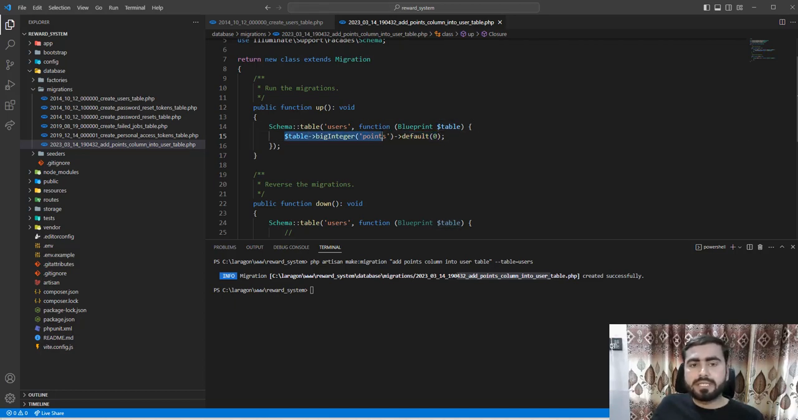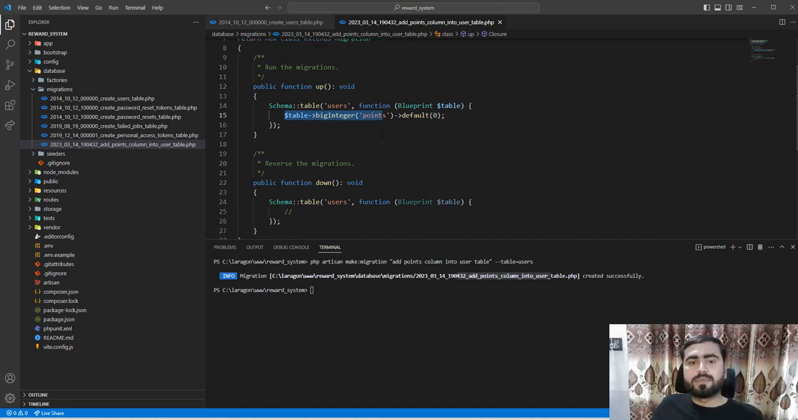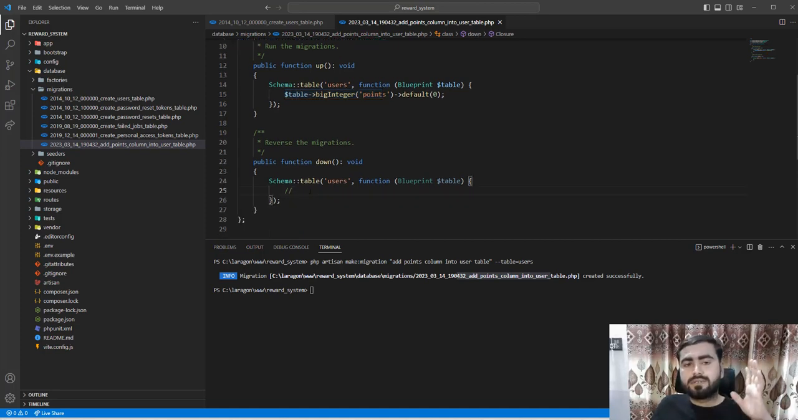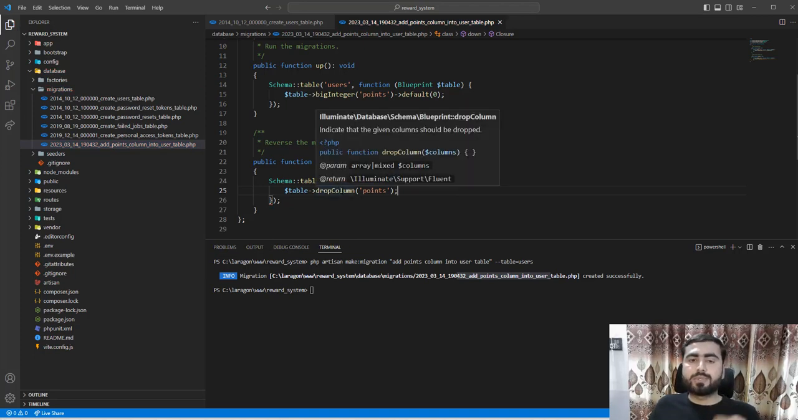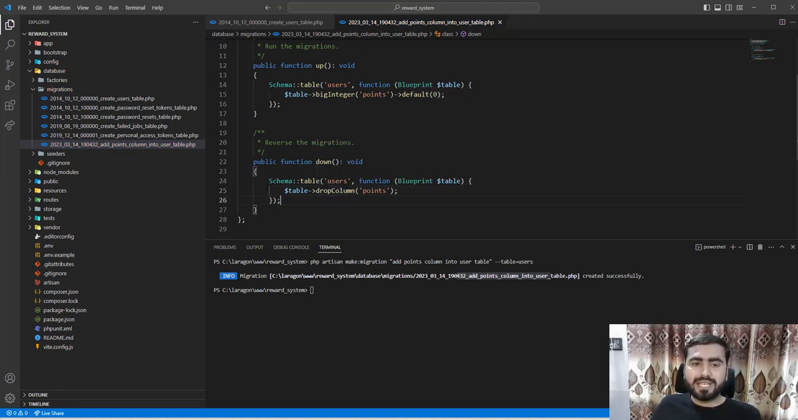Here we added the column, but whenever we want to roll back all of the migrations, including this one, we also want to roll back this column. So we shouldn't forget to add, in the down method, Schema::table and dropColumn, and mention the column we added above: points. So whenever we roll back our migration, it will not throw an error, because we are removing the column we added in the migration. Okay, great.